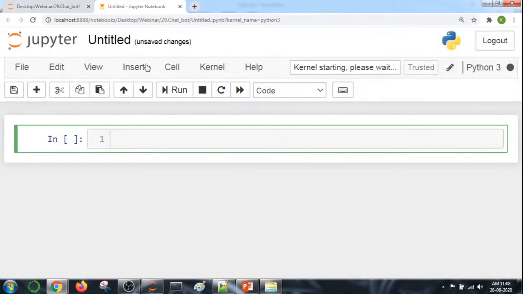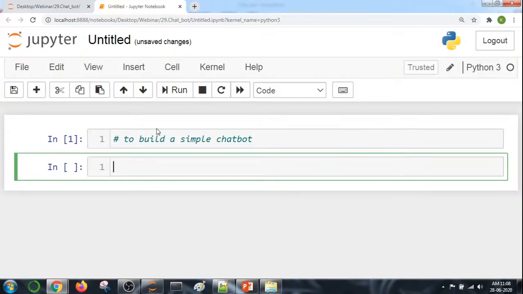Here you need to import some packages. So what is our main aim? To build a simple chatbot. Okay, so to build a simple chatbot, this is our aim. For that purpose I need some packages, like import nltk.